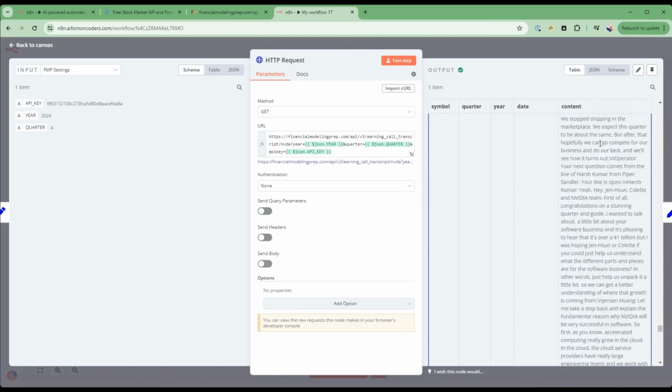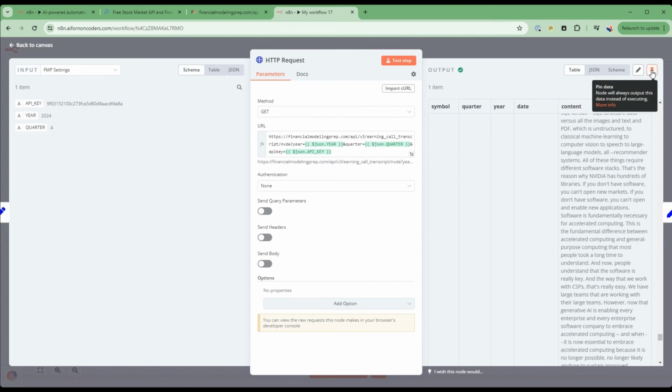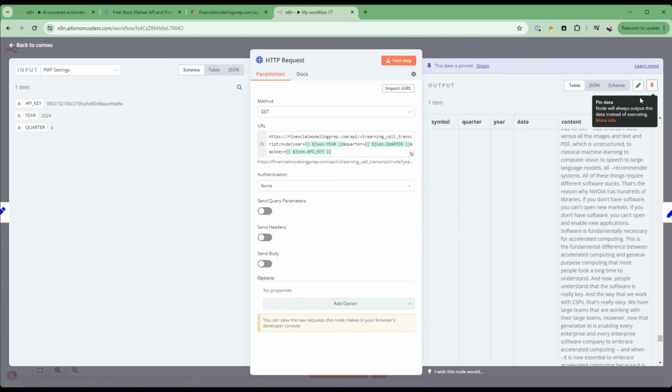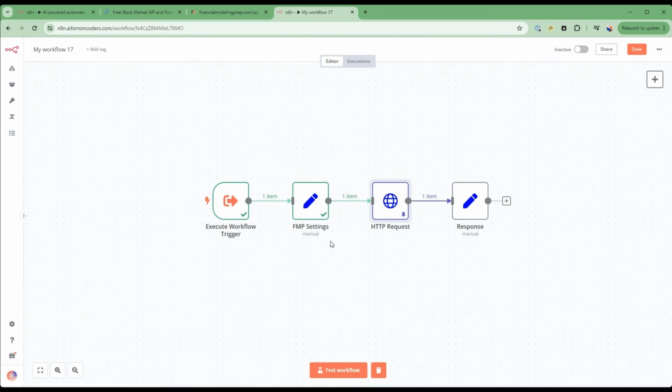So what I'm going to do, for testing purposes, is pin this data. What pinning the data does is effectively save this data, so that the value of the data from this node can be used for the next node. The reason I want to do this is because I want to provide a summary. I'm going to make a call to my large language model so that I can summarize and provide insight on the Q&A from the analysts and the management.